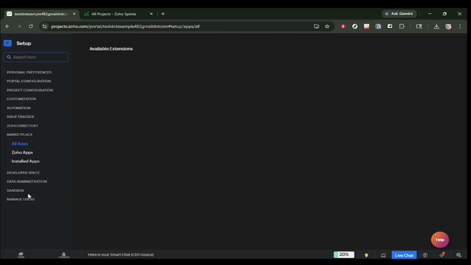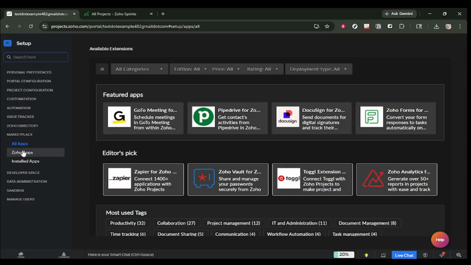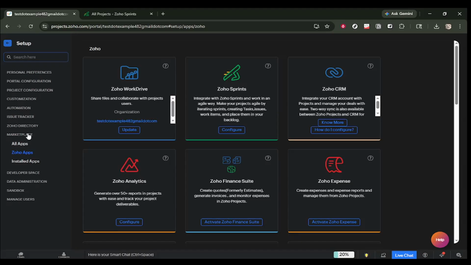Next, find and click on Marketplace. The Marketplace is where Zoho Projects lists available integrations, including other Zoho products. Give the page a moment to load fully, especially if you have many apps available.